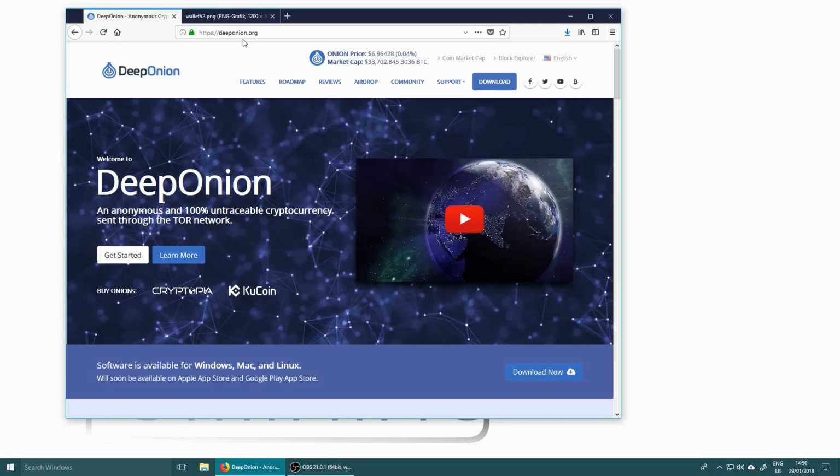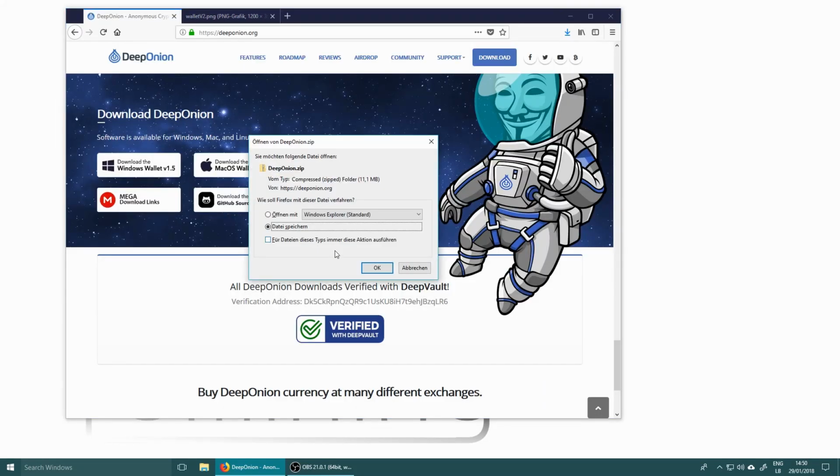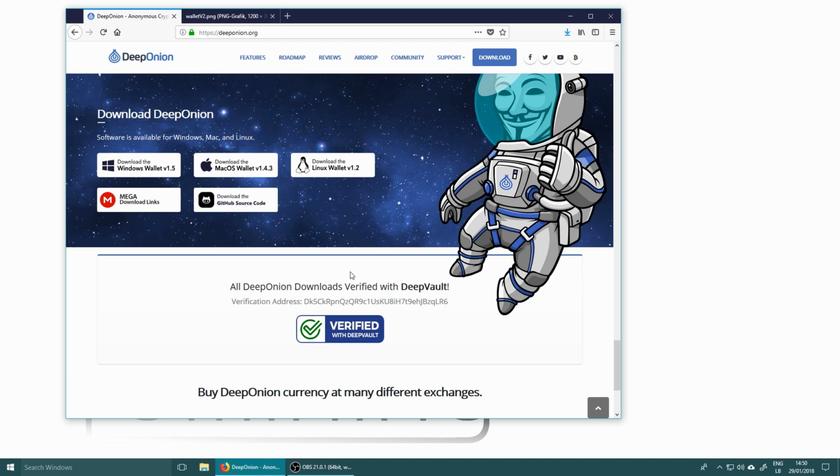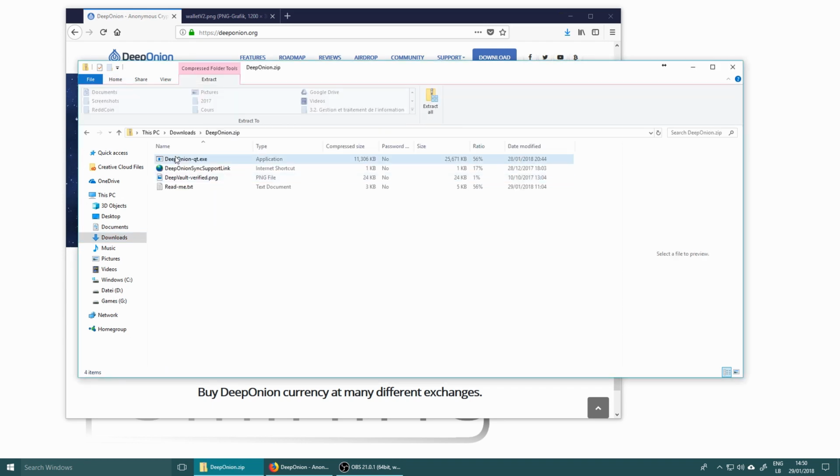Move to deeponion.org, go to download, and we want to download the new Windows Wallet version 1.5. Save it to your PC. Let's go to downloads. There it is. Move it from this folder to your program folder where I would usually save it. I'm just going to save it to my desktop.